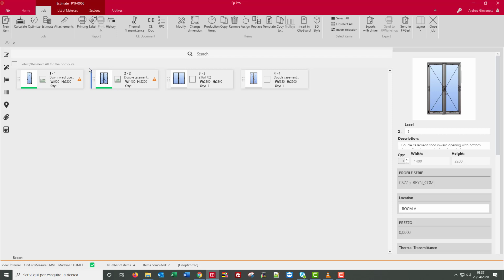Selecting the item, it highlights a blue line on the left. The color of the green card in this case means that the item has been calculated. Gray color means the item is not calculated. It is necessary to clarify that in FP Pro 10 there are two selection modes depending on the operation you want to do.